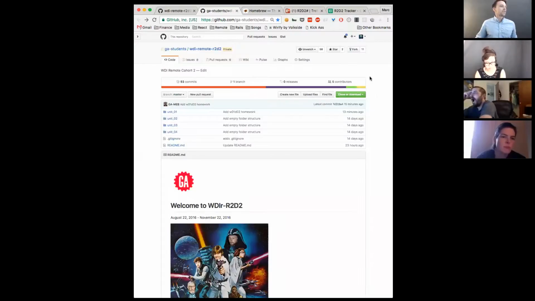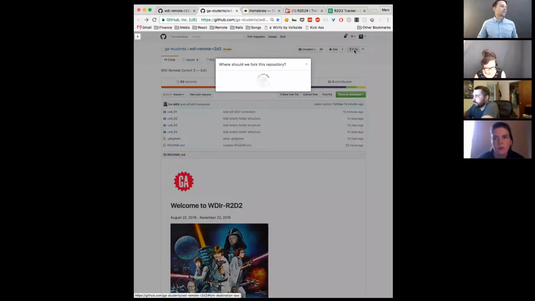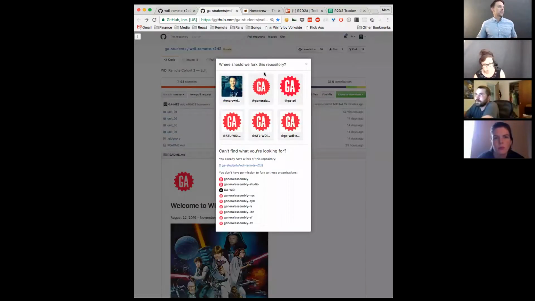Let me share my screen, and I'll walk you through the process. If you're on the main repo page, look up at the top right-hand corner, and there's a button that says Fork. If you click on that, you're going to see this window that says, where should we fork this repository? We're making a copy of this repo.